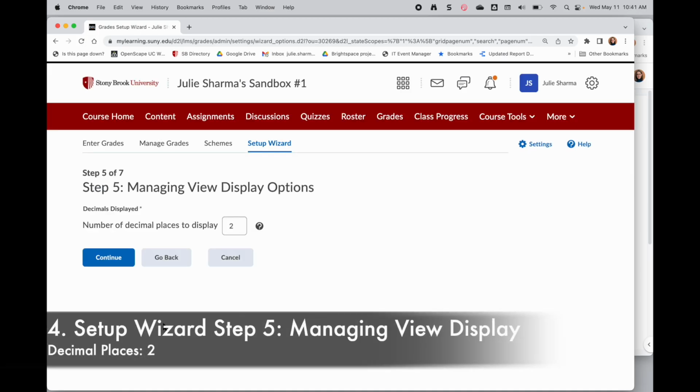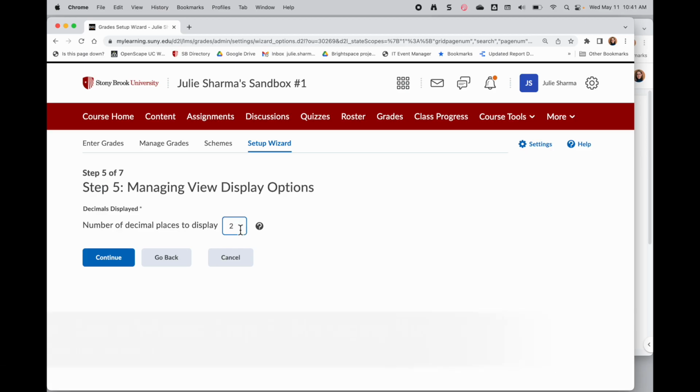Step 5 is just how many decimal places you view. The default is 2, and if you want to change it, go ahead. Otherwise, click continue to go to the next one.